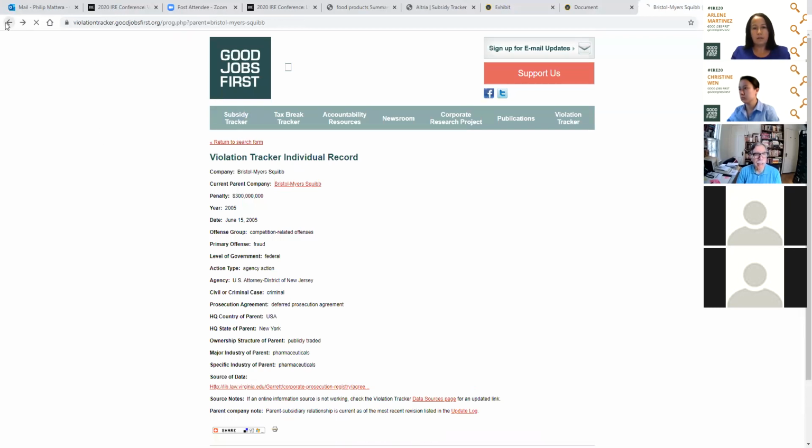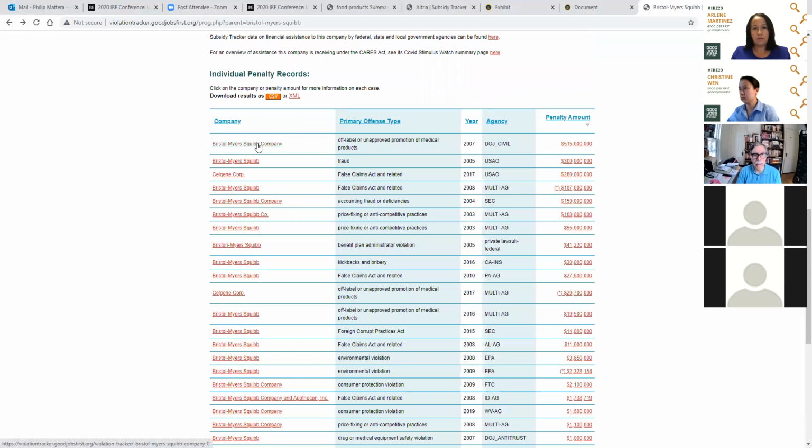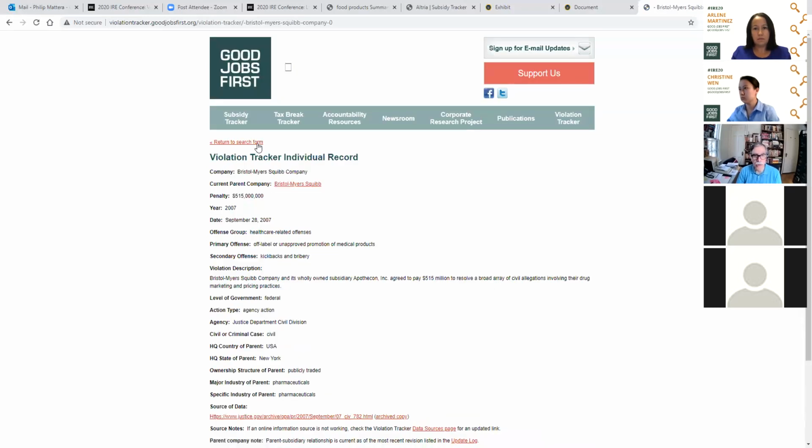If we go back, let me get you a different one here that has a description field. So this is a $515 million case brought by the Justice Department in 2007. This has to do with off-label promotion of medical products. It's a very common offense for drug companies, and also the paying of kickbacks by the drug company to healthcare providers to basically bribe them into prescribing the company's products.